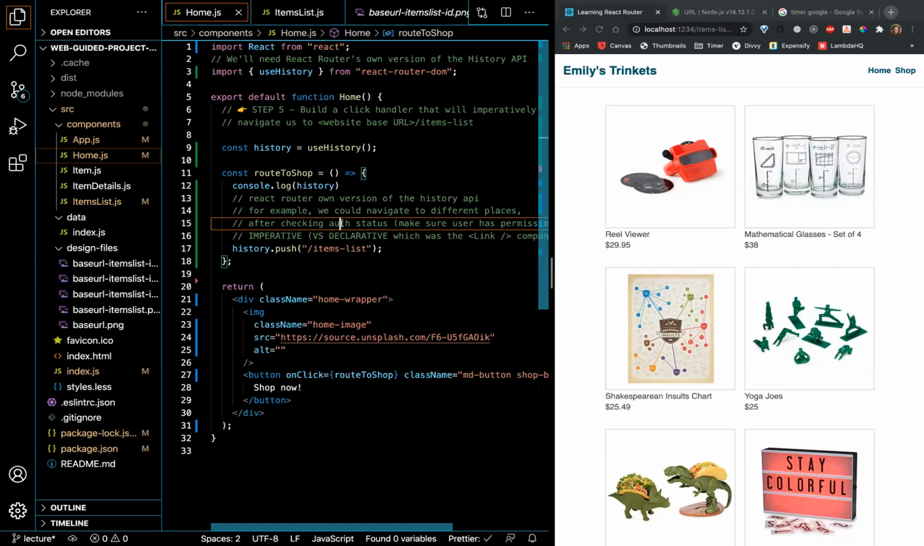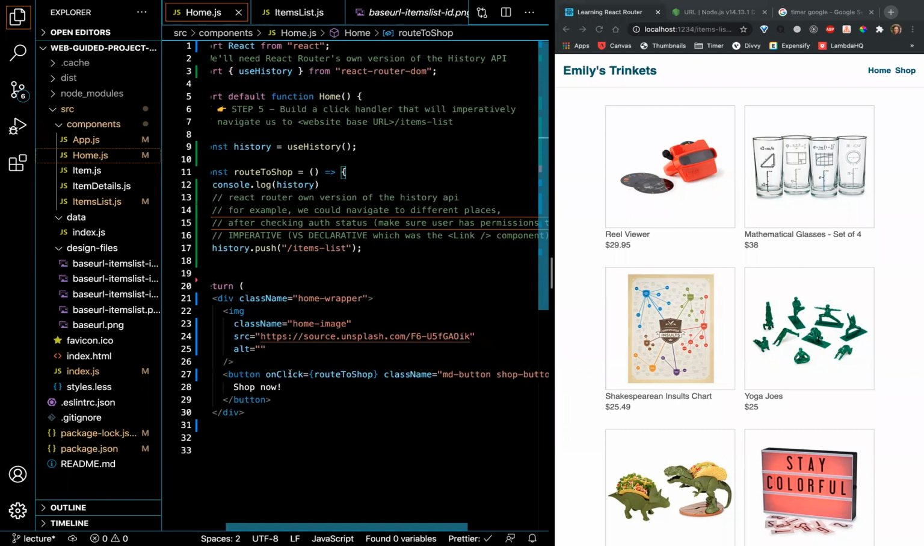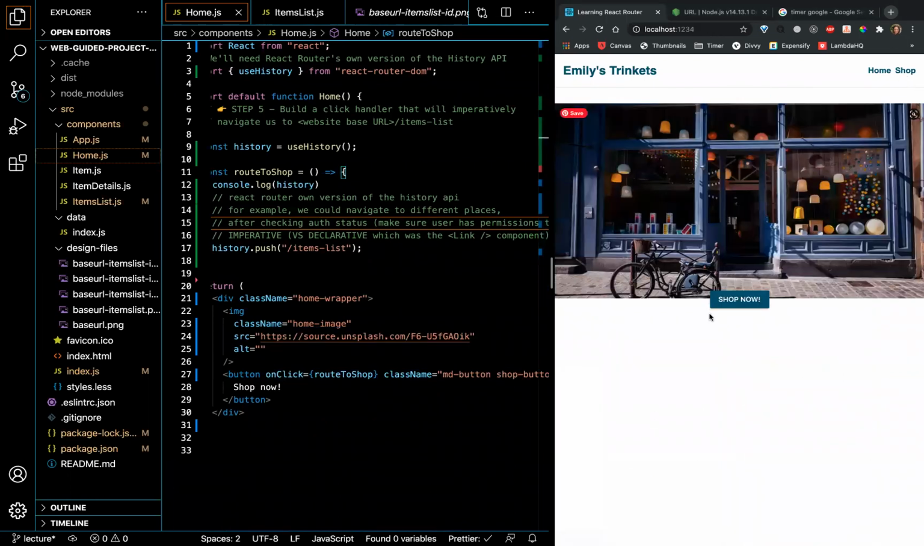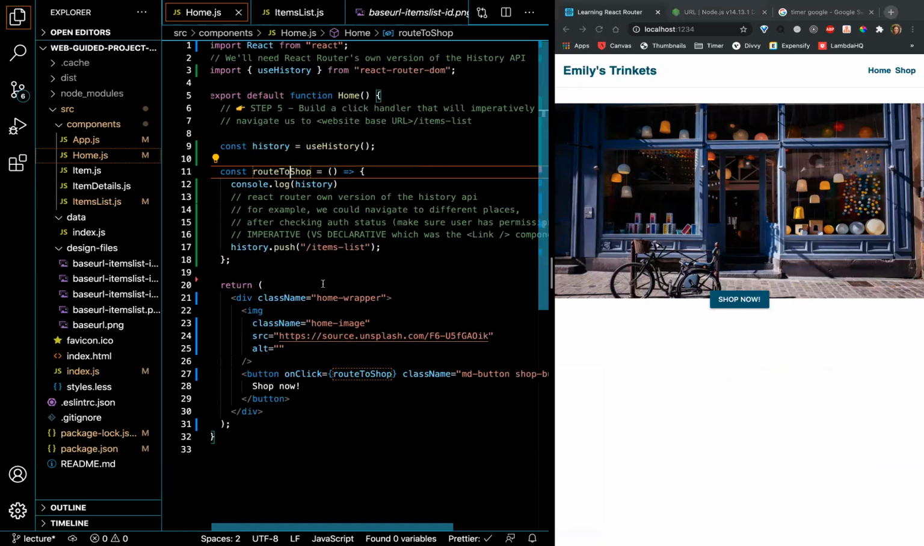So it's going to add this onto the overall path and take us there. And so what happens is that the onClick on the button, which is home, this one here, it actually has this route to shop click handler on it. I'm hoping that answers your question. If it doesn't, come back in office hours and we can talk more about that afterwards.